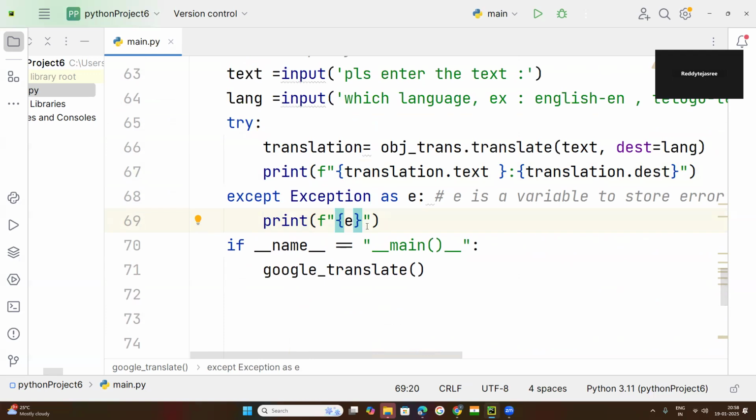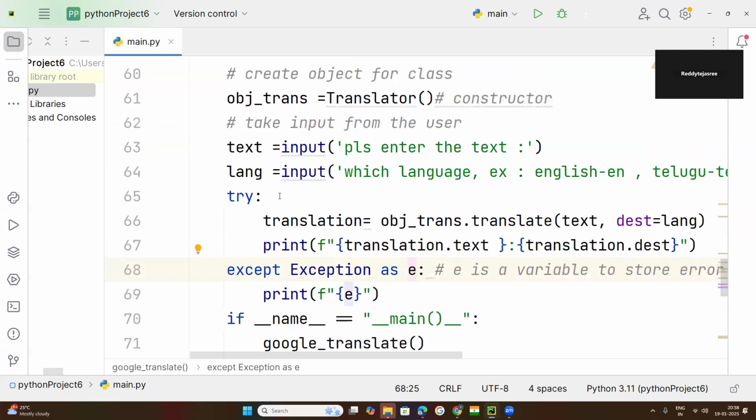If an error occurs, it indicates that this error occurs, and that error is stored in this e variable. E is a variable, so it stores the error. Whatever error occurs will be stored in this e variable. Okay, so here, see, translation is a variable. Whenever translation occurs, because I am calling the method with the help of the object, the text converted into this language will now be stored in this translation variable.